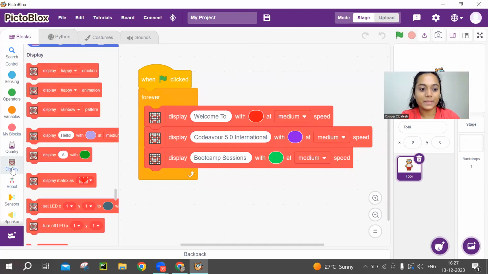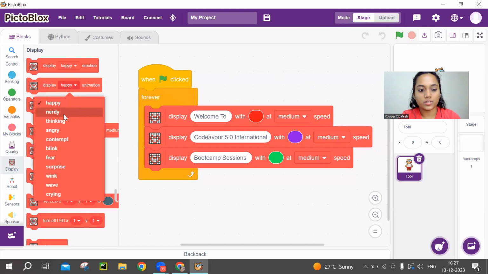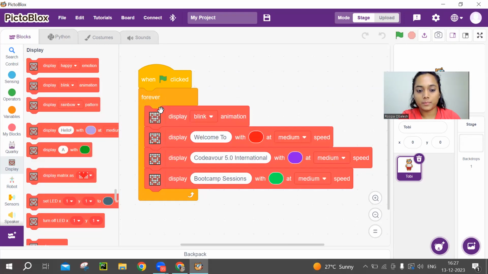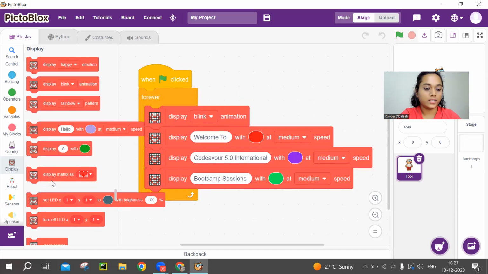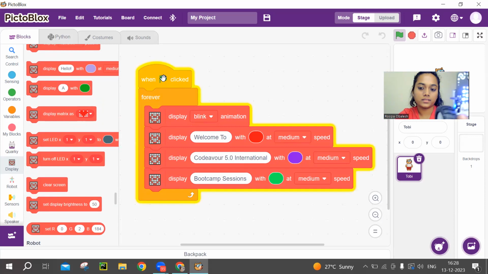Let us go to display. In display, you have display emotion, display animation as well. So here in animation, as you can see, thinking, nerdy, blink, blinky we have. So we can bring this display blink animation, and then tell these things. How will it work? Let us see. So it is blinking, blinking, and then it will say, wait. Let me clear the screen. I will show you from the first. Okay, let me click on green flag. So it is blinking and it started.